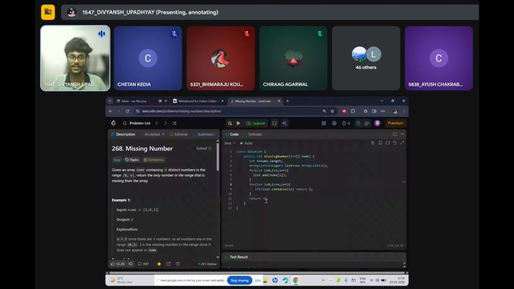That is why I iterate, because here you can see distinct numbers in the range 0 to n. If it would have said 0 to n minus 1, then I would have written less than n here. But because it said a range from 0 to n, that is why I wrote less than equal to n.